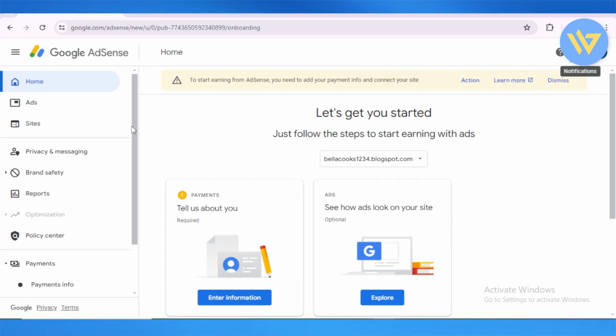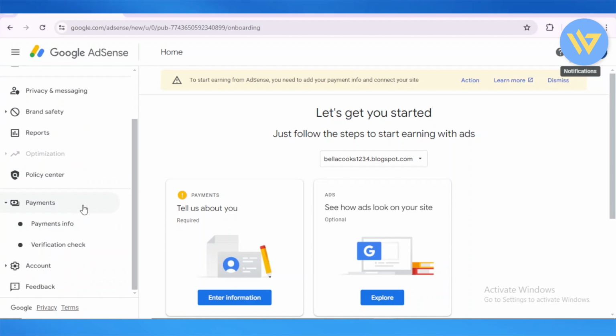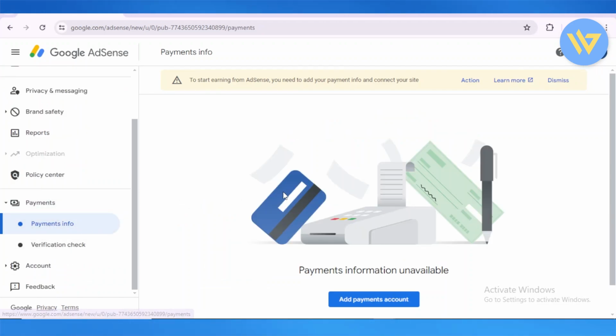Now from there, you're going to head all the way down to payments. Now into the payment section, you're going to head over to payments information. You can see I do not have any payments option or stuff added.